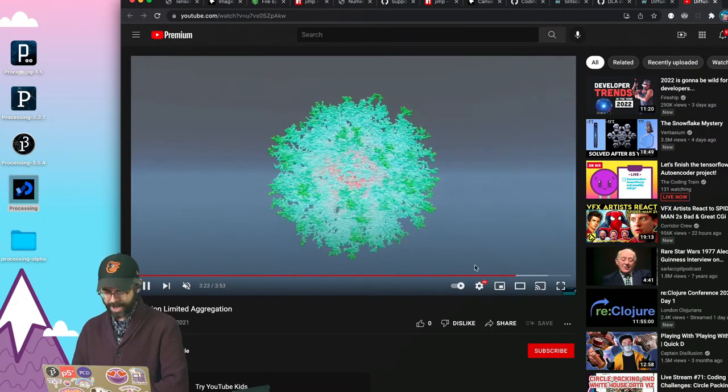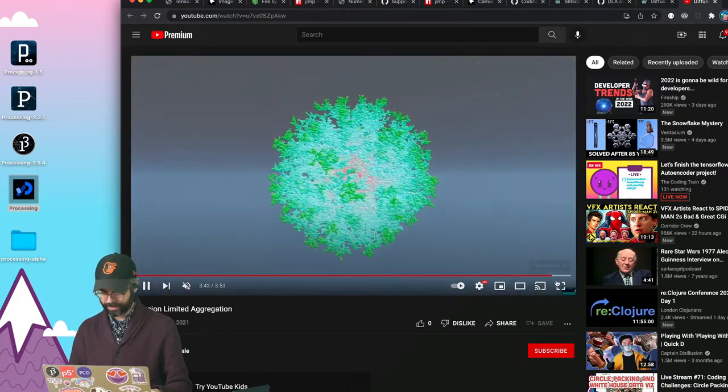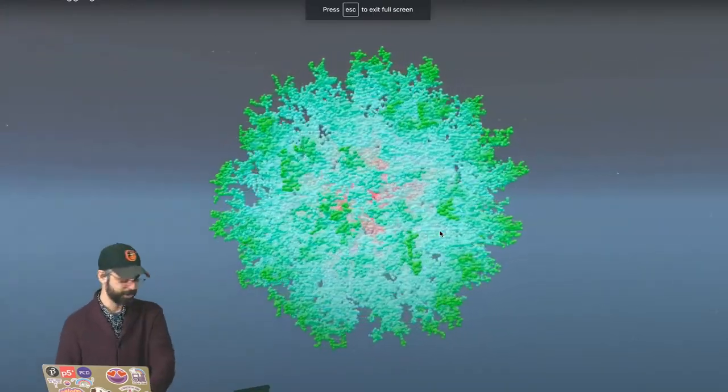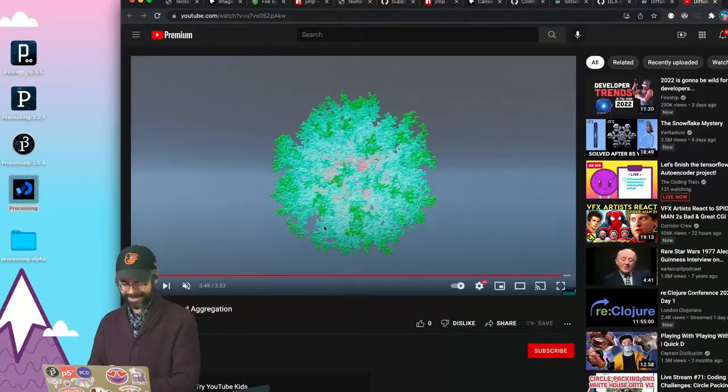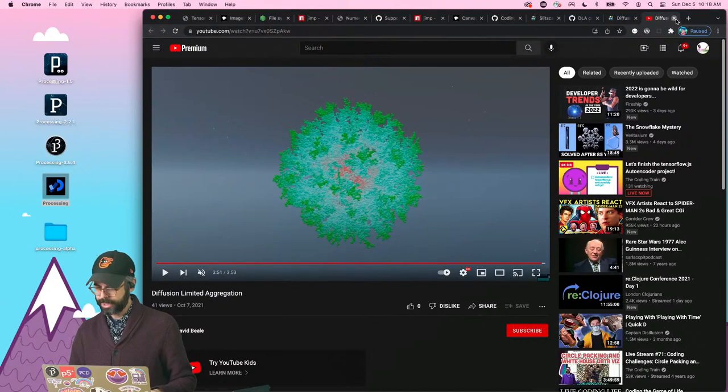So it's like zooming out maybe, and it changed colors again. This is wild. That is a really quite impressive looking structure. Okay. Now let's close this.